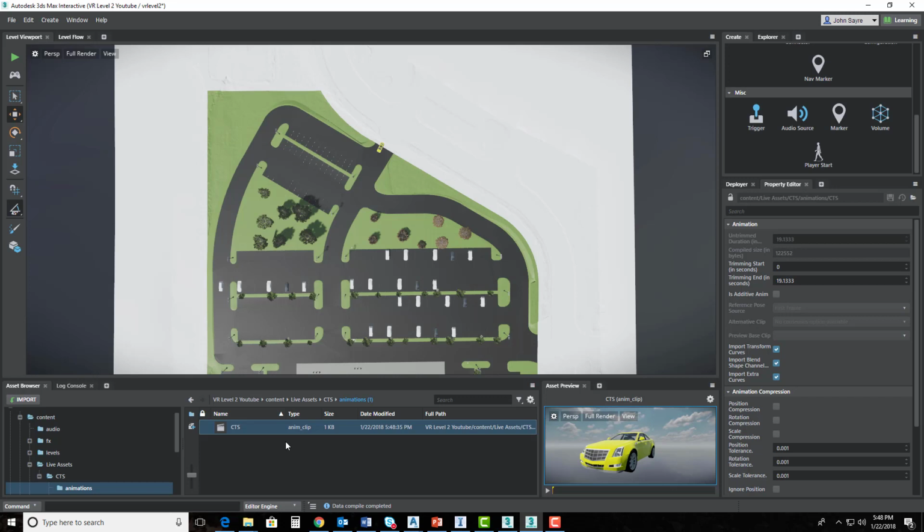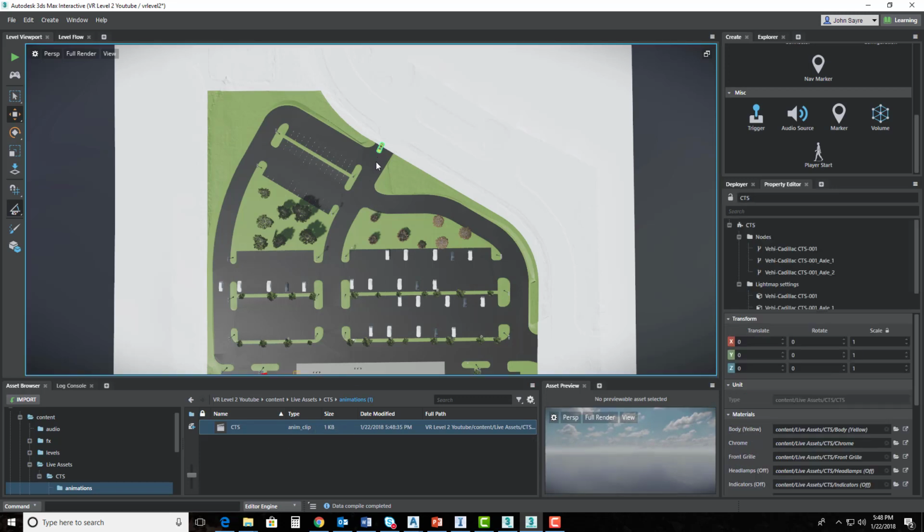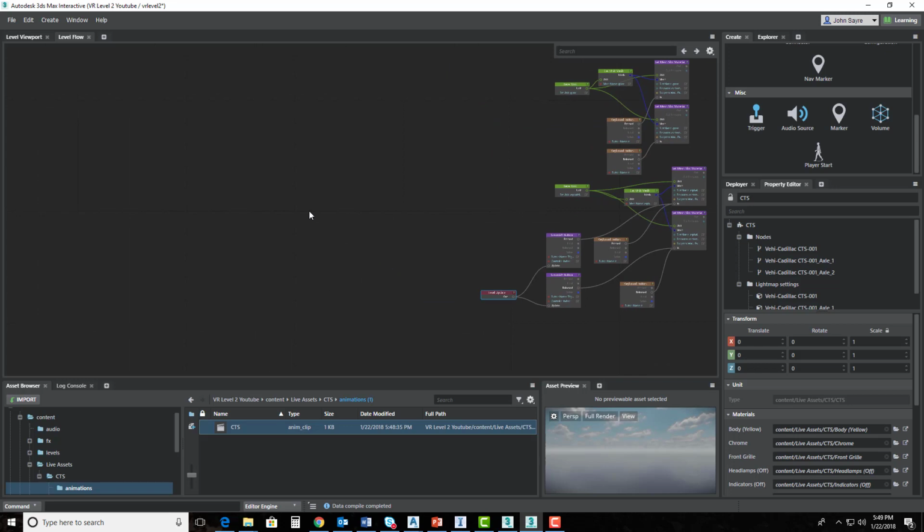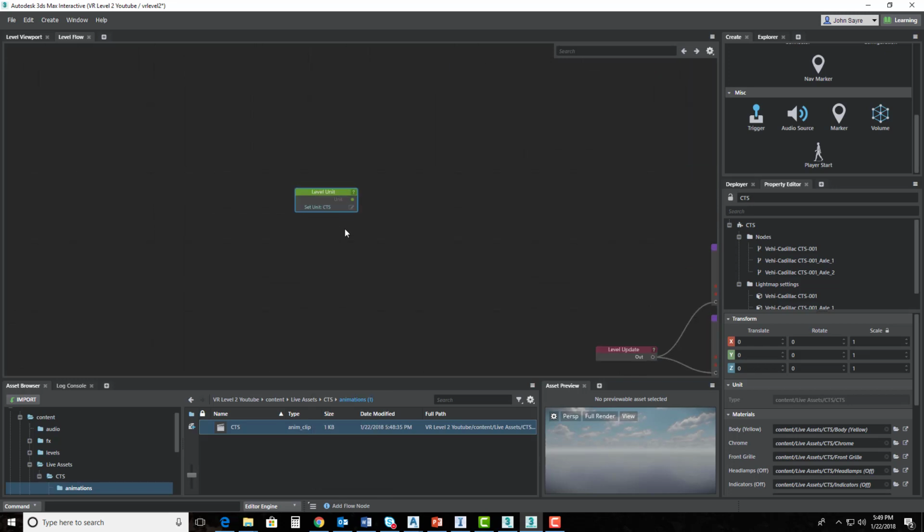Once that's set, then what we need to do is select our car, all right? And then we go to our level flow. Now in our level flow, we're going to right click and create a level unit for that CTS, all right? Then we're going to right click, well, we could right click and find it, or we can hit tab and we can type in play animation clip, all right? Now a little housekeeping, we always connect unit to unit.